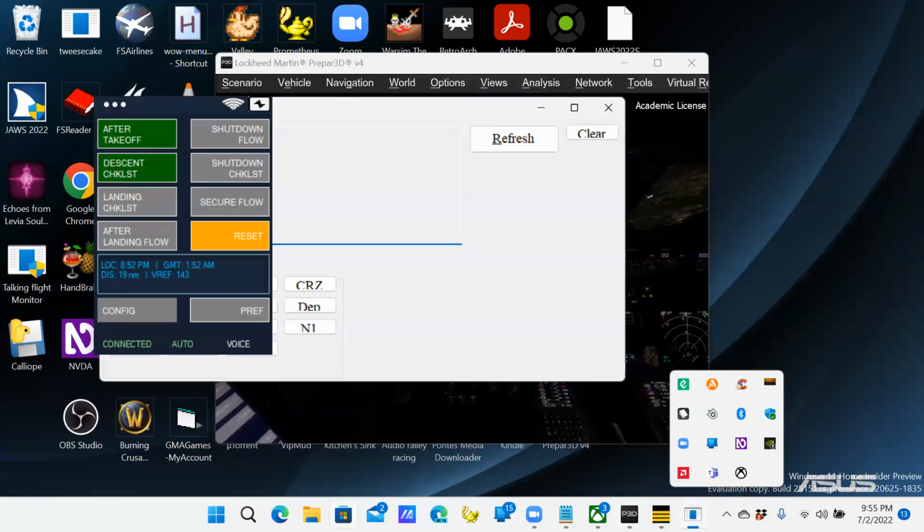NAV1 has localizer. Localizer is alive. Runway heading 202. Okay, we still don't need to do anything yet because NAV1 has localizer. That's good. Localizer is alive. That's good. We have runway heading 202. NAV1 has glide slope and the localizer. That's good. But we don't need to do anything yet because we're not where we need to be. It's all right. No reason to panic.